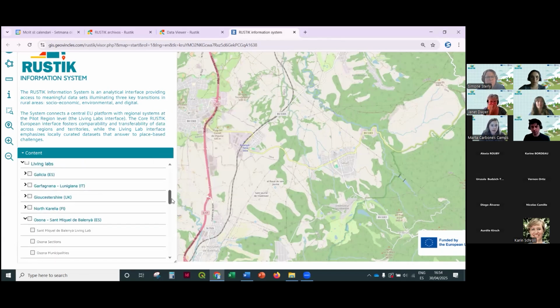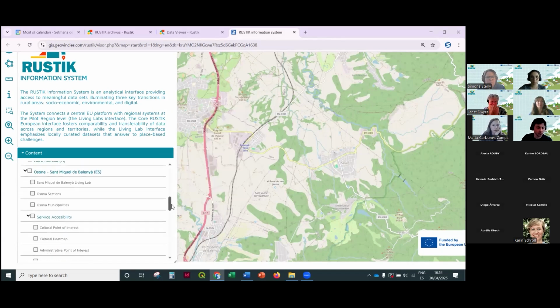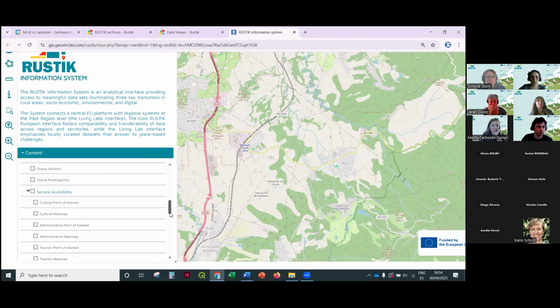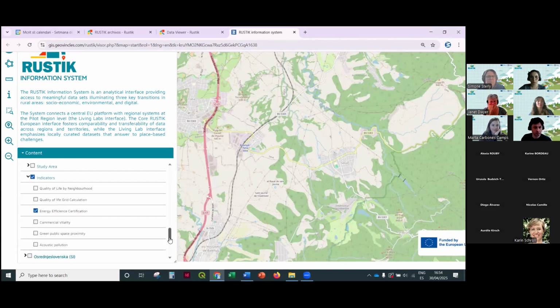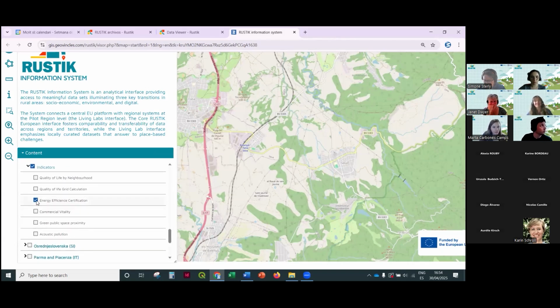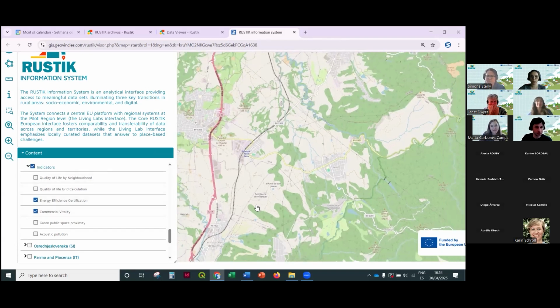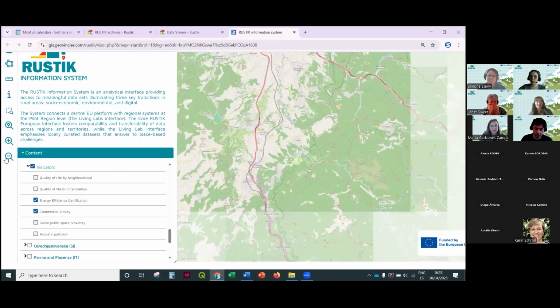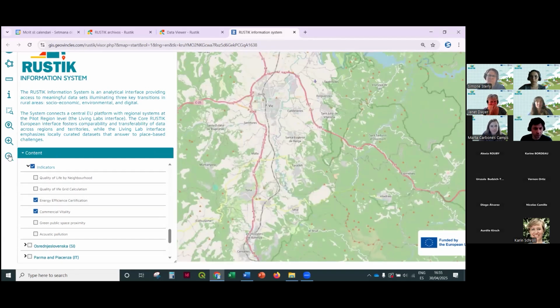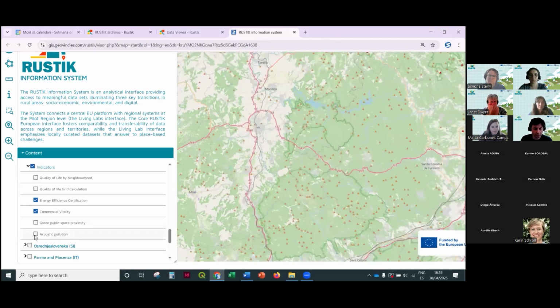But in the case of the living labs, the data is not downloadable in this small one. We need to see if it's actually useful to have this data downloadable. And now, one second, it's not charging today. It charged before, but now we cannot see it.